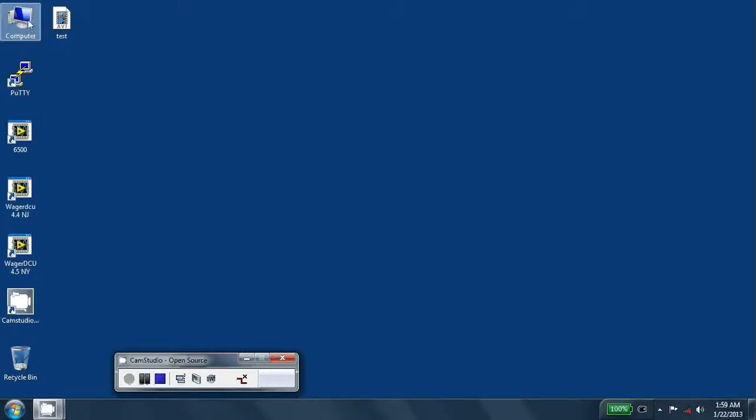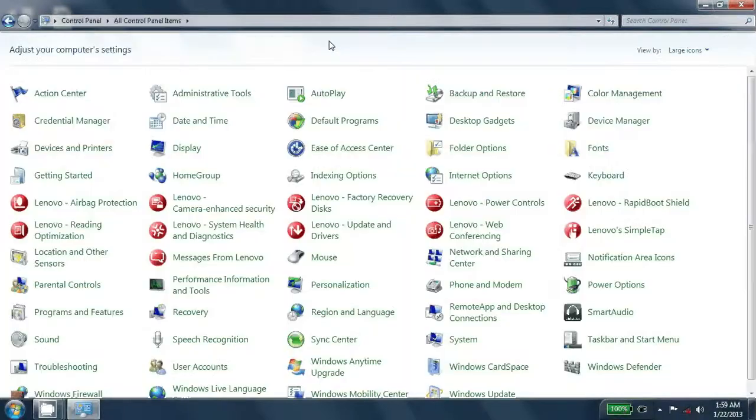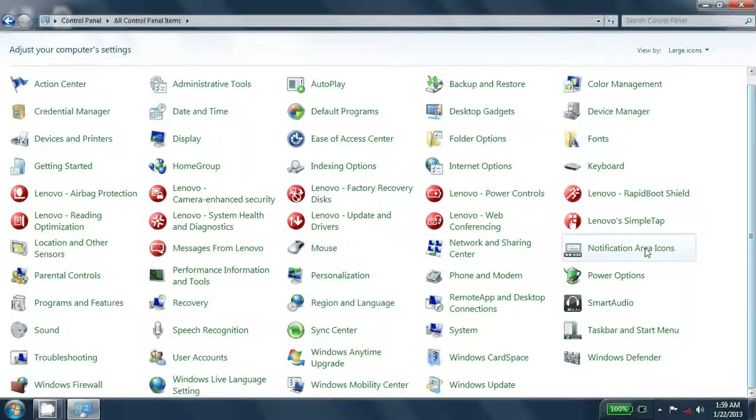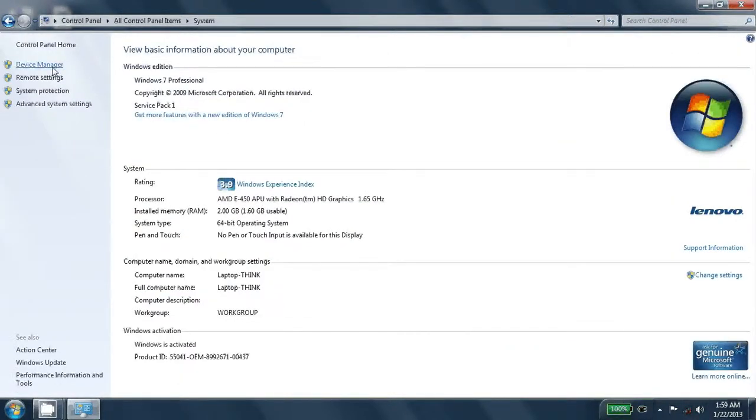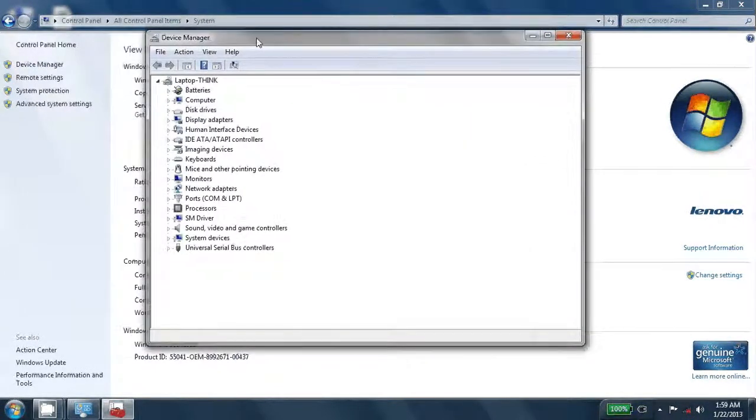We'll go into the icon computer and go into the control panel. From the control panel you have a variety of icons. Let's go ahead and select System. Go ahead and click the Device Manager, and this will open up the Device Manager screen.